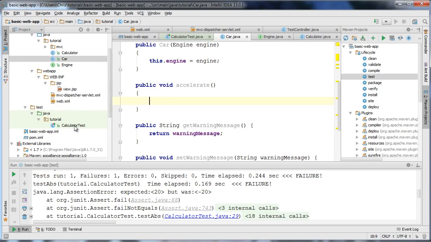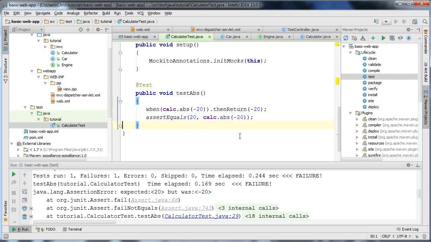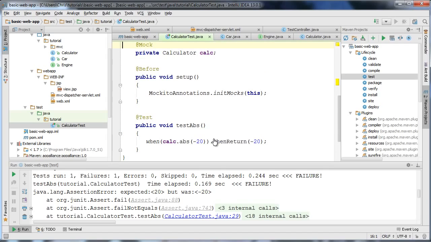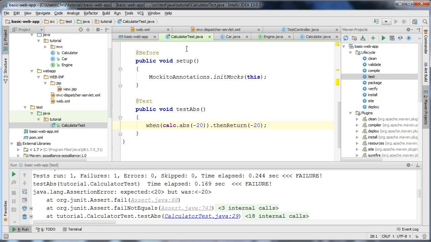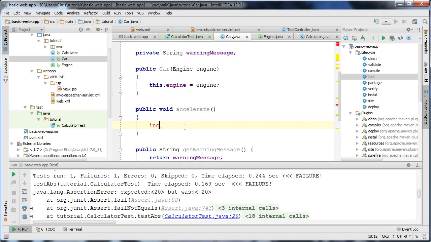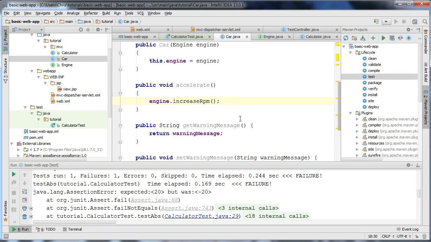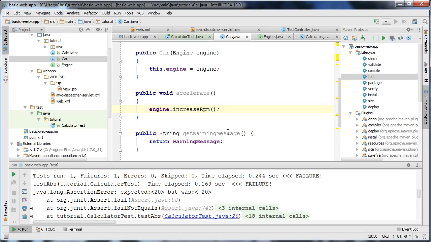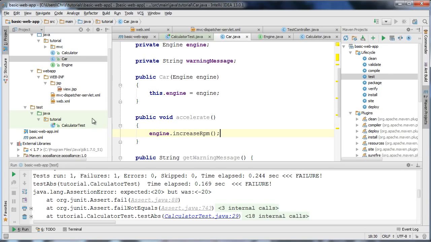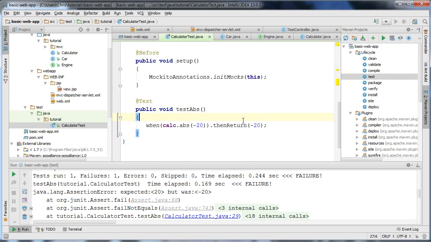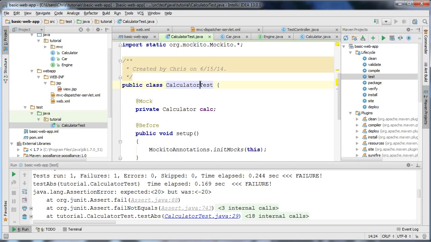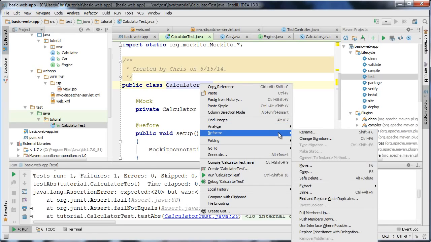So now I'm going to go to the calculator test here, and now we're going to state the way the engine behaves. The engine has to go over 5,000 for our warning to actually be displayed. But before I go any further, let's go back in our Car class and implement part of this function. We'll call engine.increaseRPM, right? So that's fine. But our test is going to add the rest of the functionality for this function so that it's operating correctly. The RPM will be increased if we execute this, but we'd like to add some additional constraints. So I'm going to go back to our calculator test here, and instead of calling it CalculatorTest, I'm going to rename this CarTest.